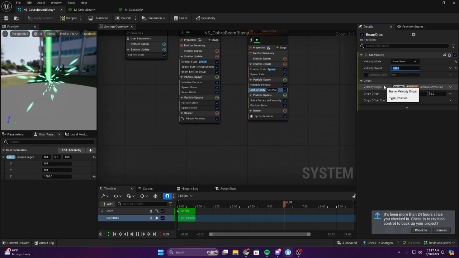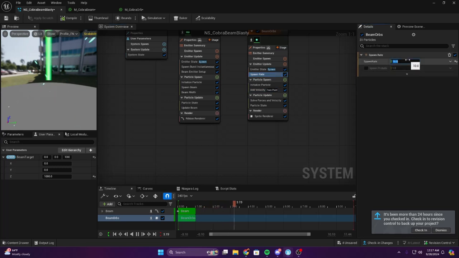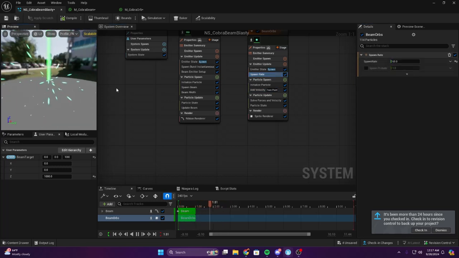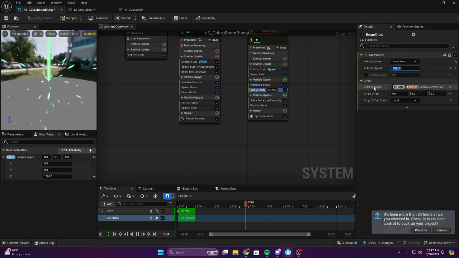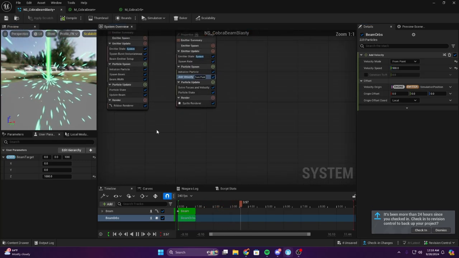So we're gonna add a little bit more velocity speed to make it like 500. Oh, too much. 200. We'll crank up spawn rate to about 65 again. Okay, I have too much speed. 500. That's good. Okay.